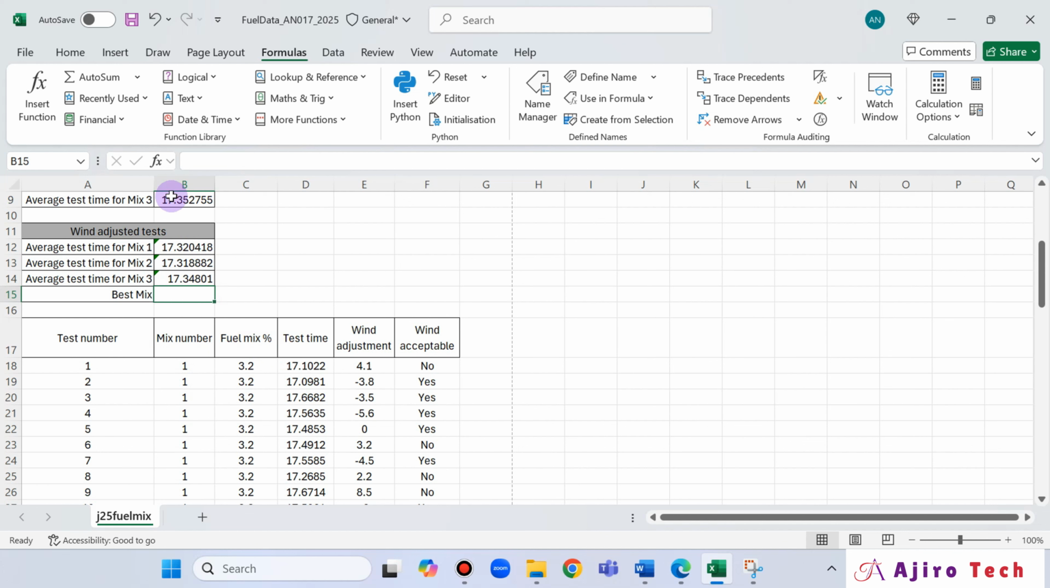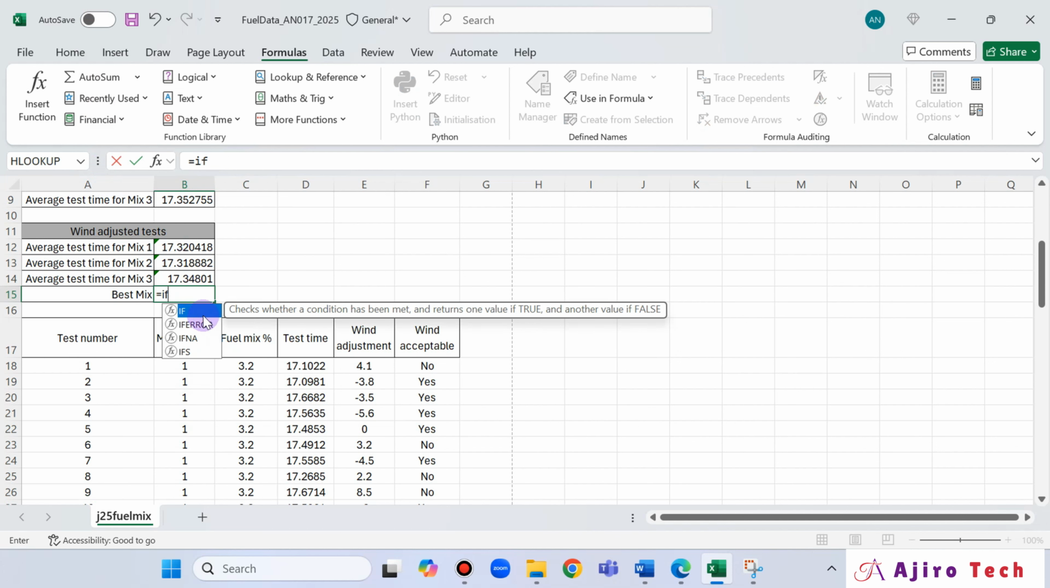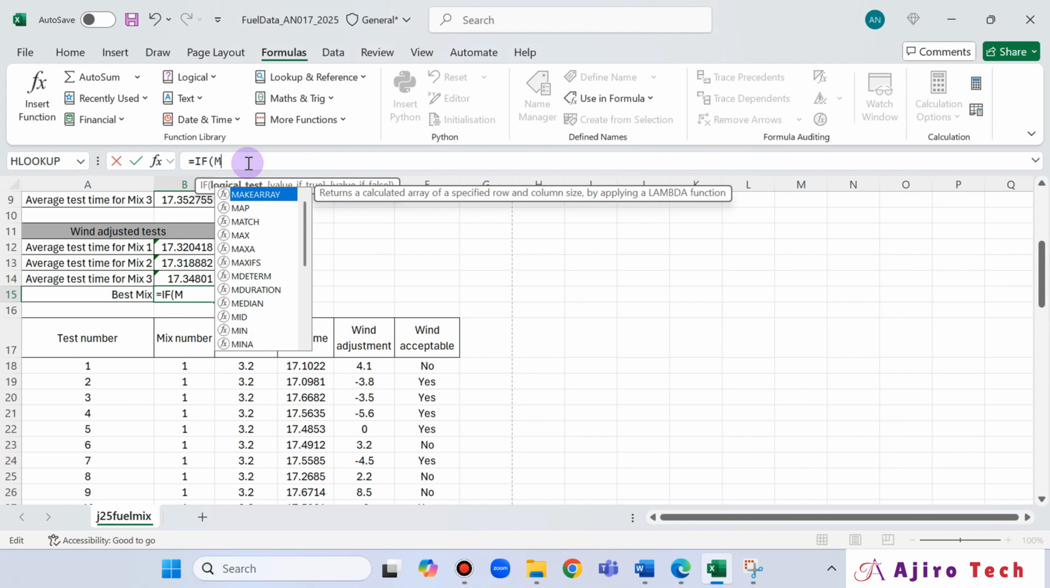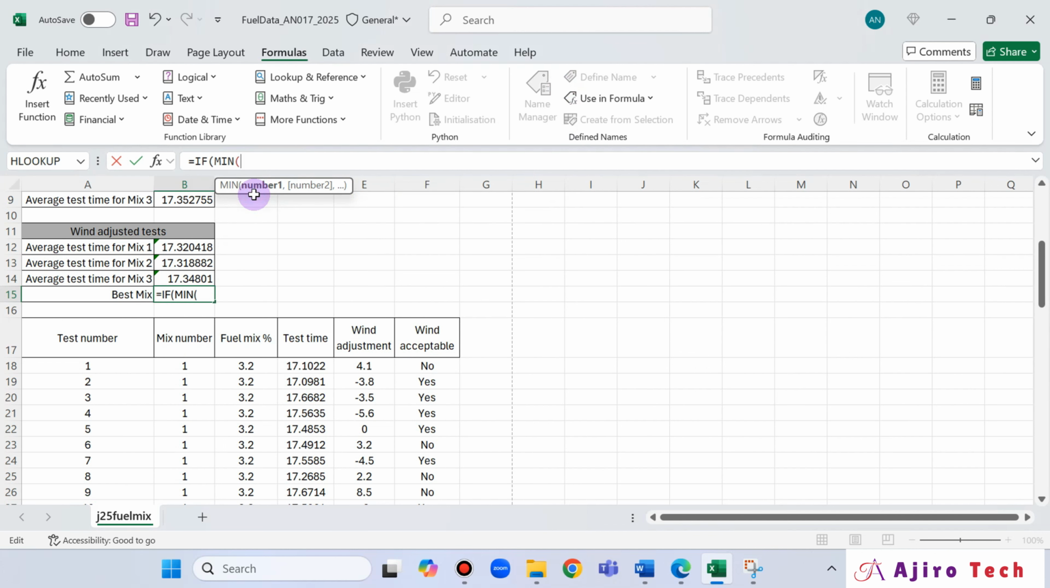Okay, let me do this so you understand what I'm trying to say. So we have equals to if. Work with me. If, and then we want to know the fastest. Remember, the fastest is what? Is the minimum. Right? And the minimum is going to be what? This one. We want to know the minimum of the 3 of them. We want to know the best mix, which is this.